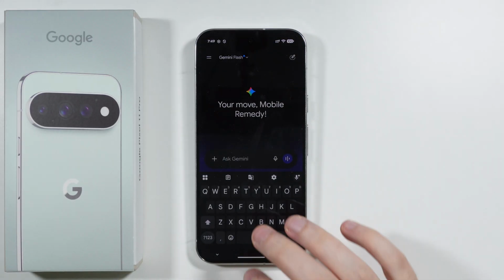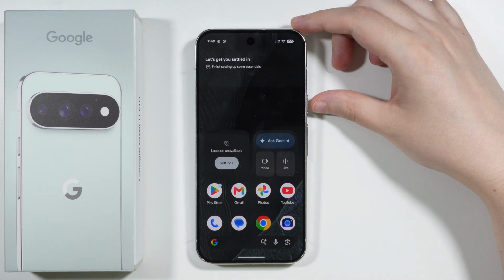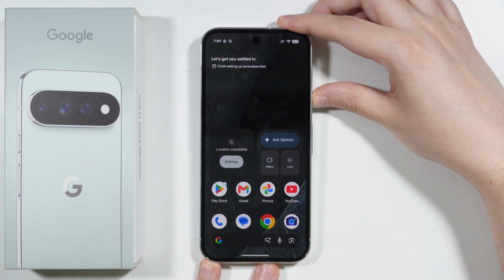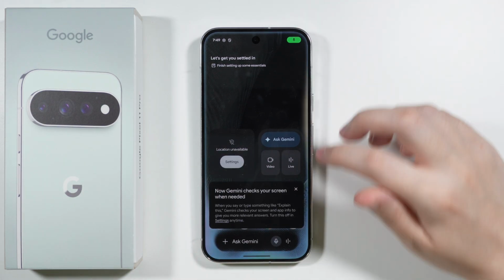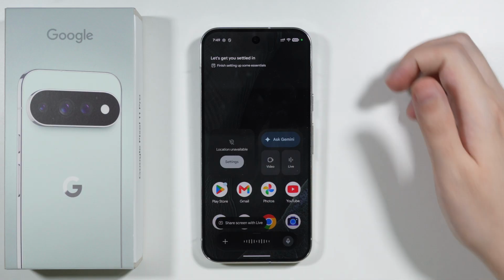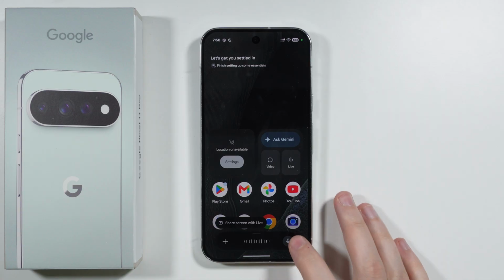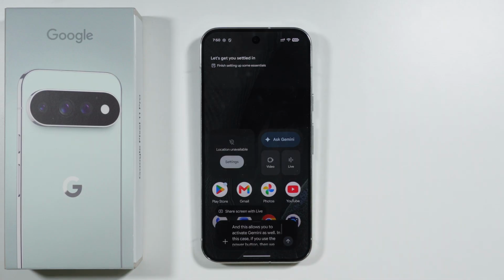And besides that, we have the power button shortcut. So you should be able to press and hold the power button, and this allows you to activate Gemini as well. In this case, if you use the power button, then we are going to use the microphone straight away, so we don't have to type anything. And of course, feel free to tap on the microphone to turn it off.